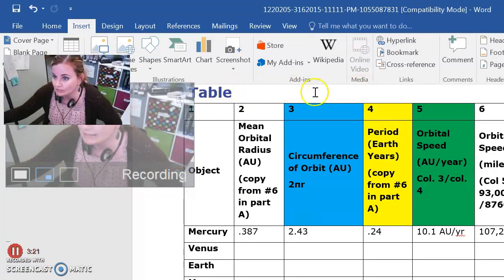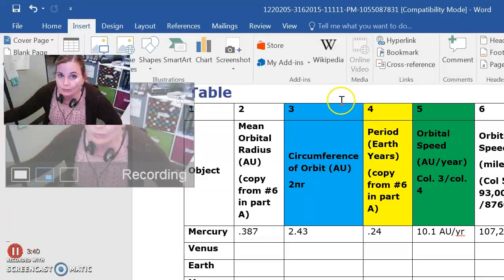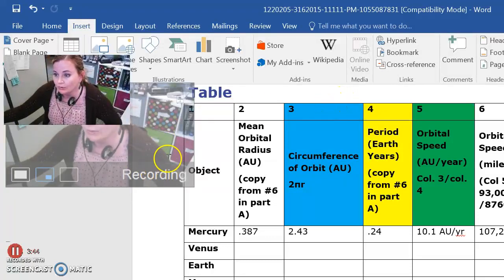Now, I made some changes at the top of this data table just to help you out right now. So don't worry about the fact that these are yellow, blue, and green, and you don't have those colors. I've made some changes here to help make this a little easier to understand. And you can copy those changes if you'd like, or just use this screen to help you as you're completing the portfolio. So 0.387. The second thing says circumference of the orbit, and this is a calculation.